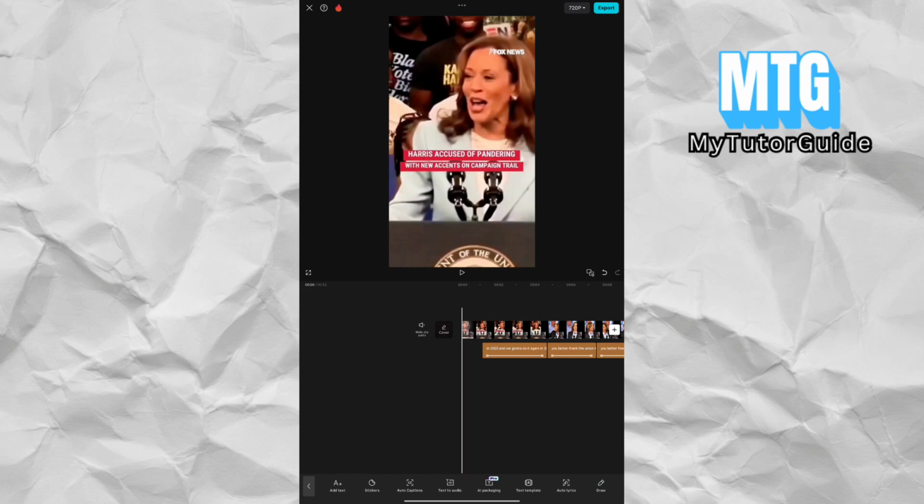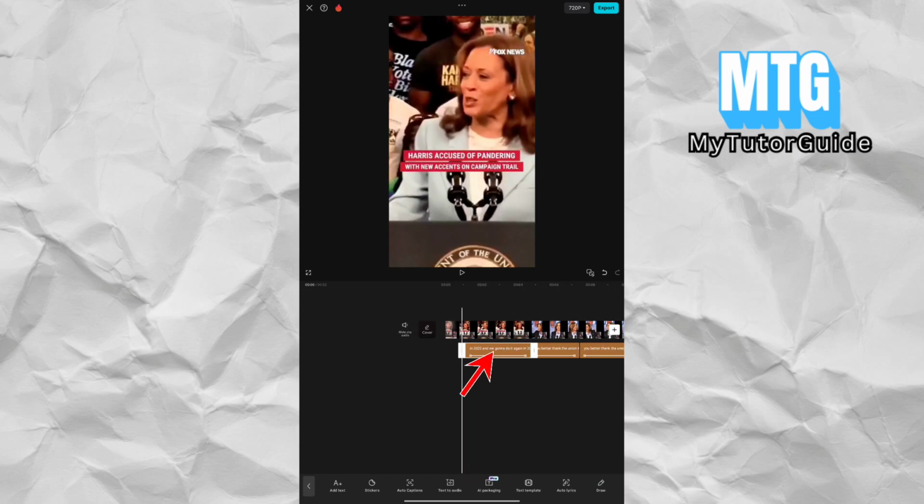I can simply edit the placing of each of the subtitles by dragging each of these depending on where I want to drag it. But to be able to simply remove a subtitle or all of the subtitles, what you can do is click on that specific subtitle and click on the delete button to remove one subtitle.